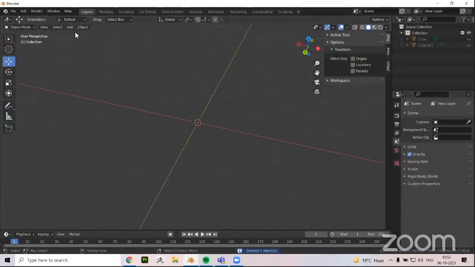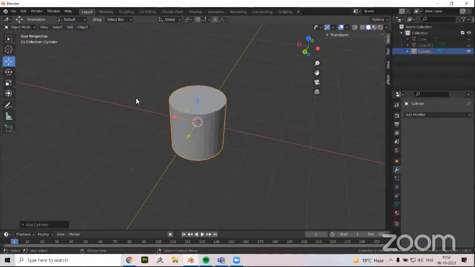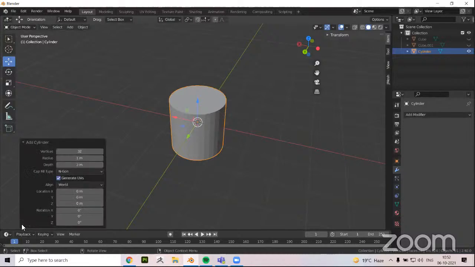Then I'll just add another cube. Right now, rather than creating a cube, let's take a different shape. Like I said, we have many different shapes here, right? So this time I'll take a cylinder. When we add a cylinder, we have a certain set of properties, like the number of divisions it's going to have. Right now it has 32 vertices. What this means is this whole cylinder has 32 loops on the z-axis.